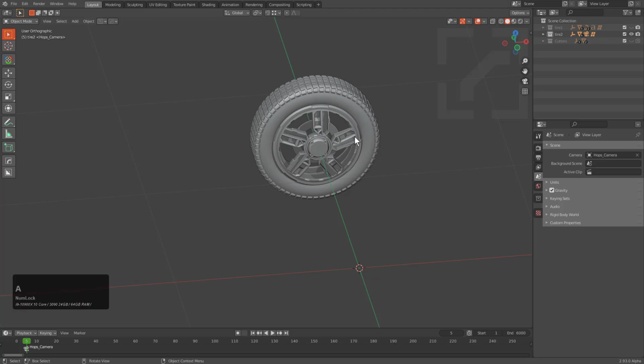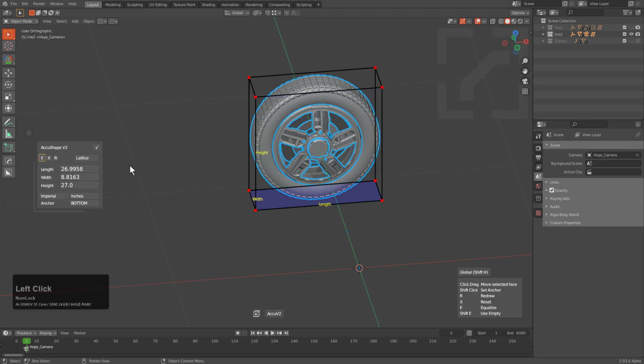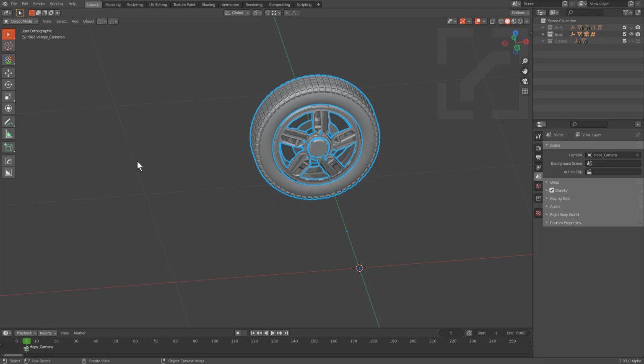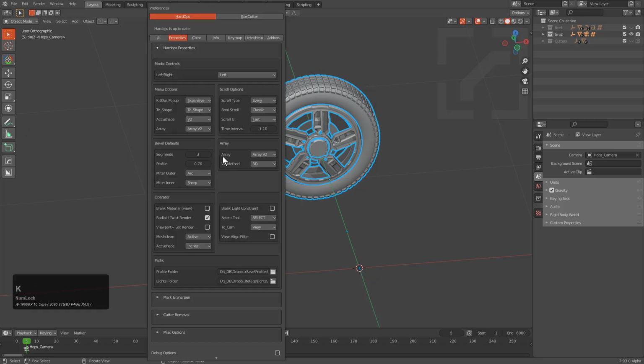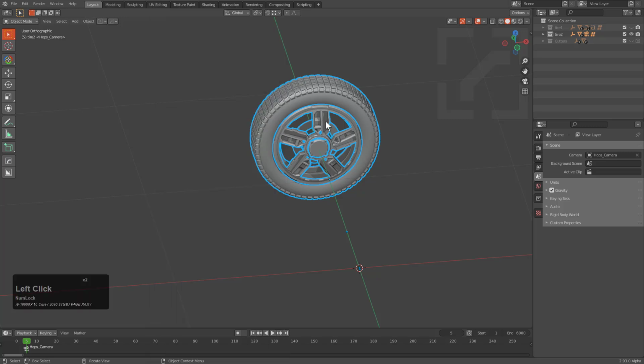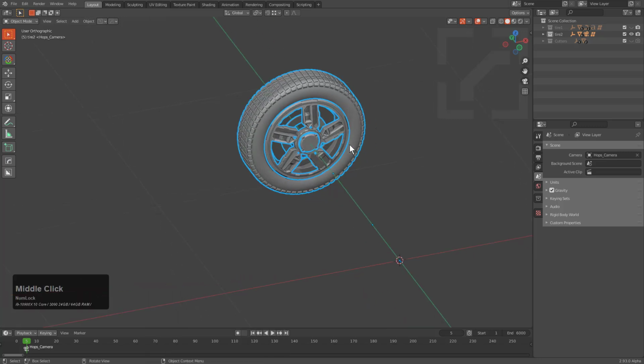But just letting you know that improvements have been made with Accu-shape in this version of HardOps, and in the event that you want to revert back to a previous version, you can always just press Ctrl K to bring up your HardOps preferences, and under the Properties tab, you can change Accu-shape to either be Classic or V2 just on the fly. So that's really just scraping the surface when it comes to Accu-shape, but I'll definitely be coming back doing a more focused video on it as time goes on.